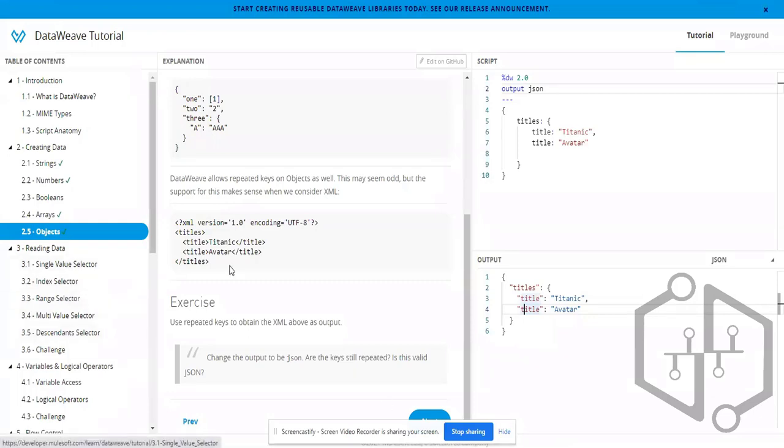So this is about the data types. We have strings, numbers, boolean, arrays, and objects. And now we go on to section 3.